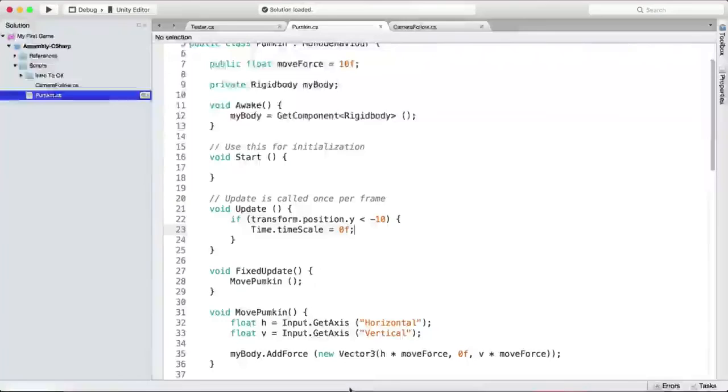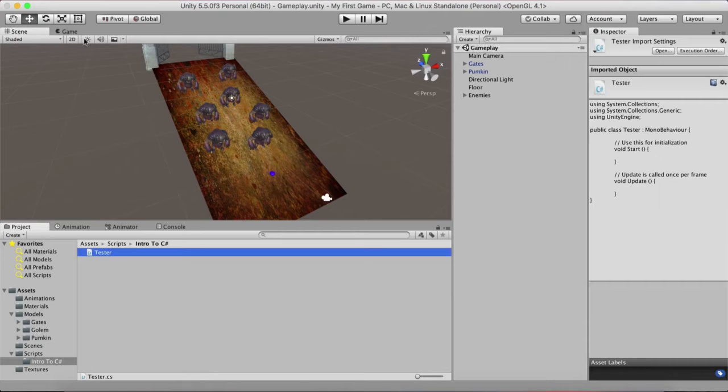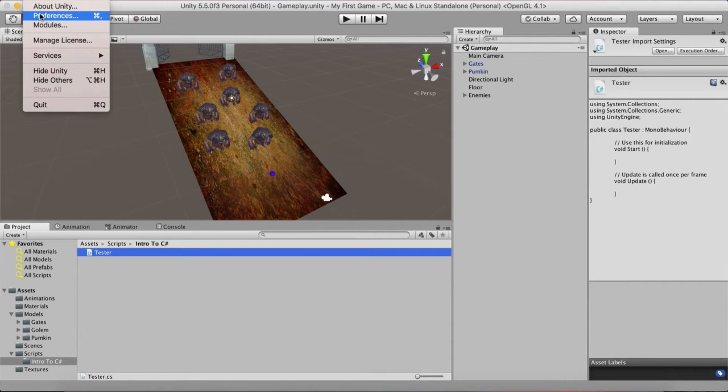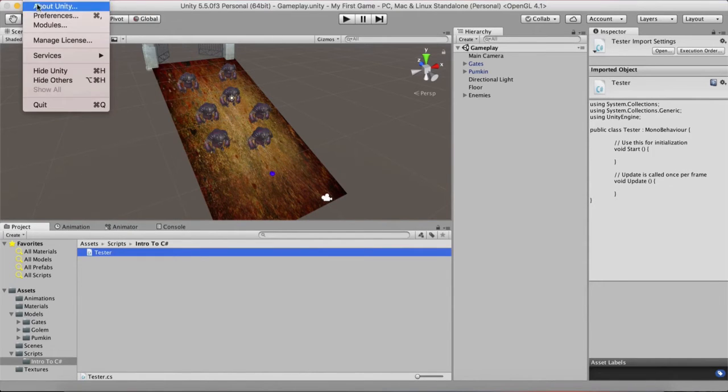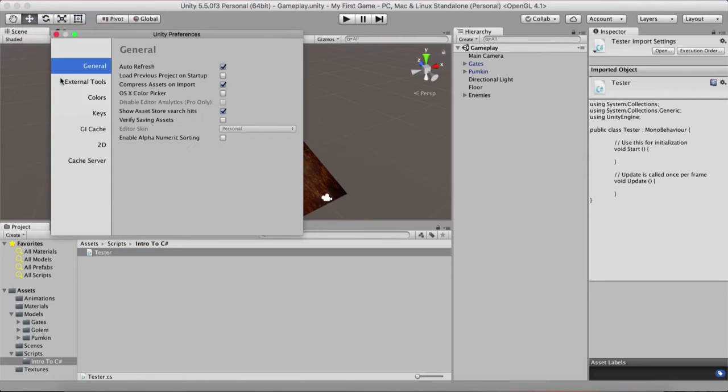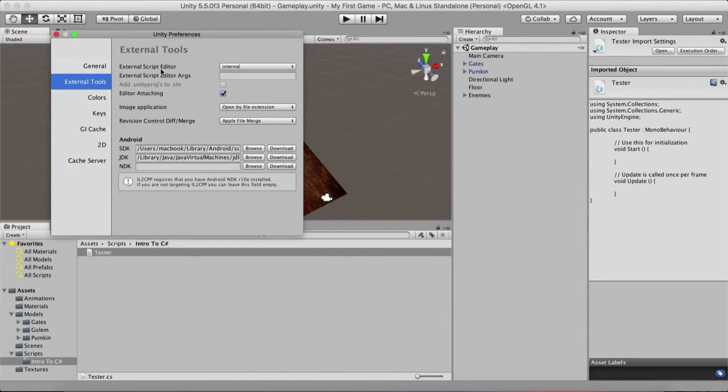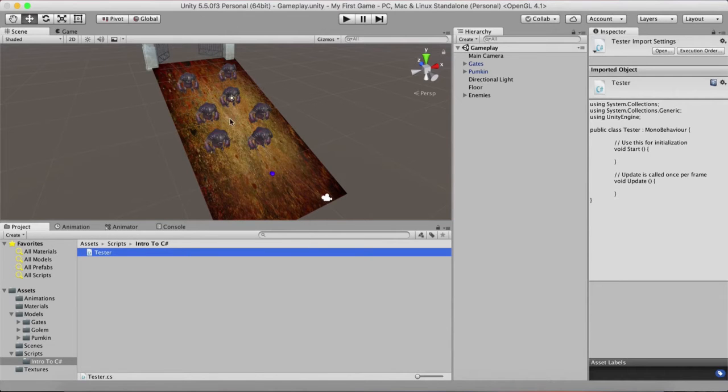By the way, if you coded in Visual Studio or you prefer to code in Visual Studio, you can simply go here in Unity, and then go to Preferences. This is for Mac. On Windows, I believe it's under Edit, and then Preferences is somewhere around here. But either way, you go to Preferences, then External Tools, and then for the External Script Editor, you can either choose Internal, or you can browse and choose, well, your Visual Studio.